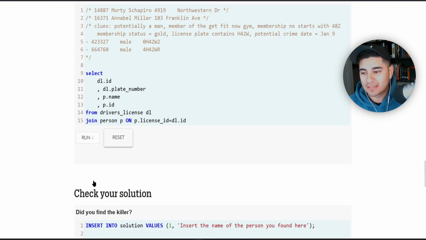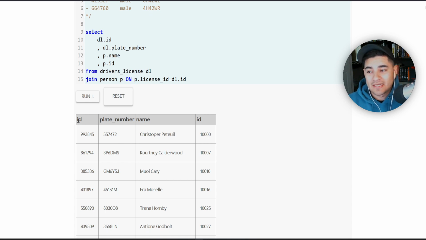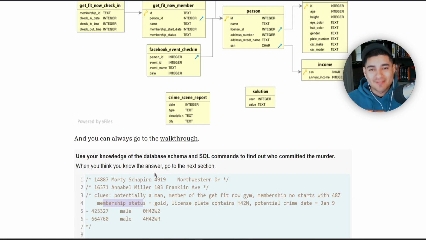Person.id. If I run that, here we go. So now we've successfully connected the ID table to the driver's license table, right? Or backwards, sorry. So our suspect is involved with the gym, and the gym's called getFitNowMember.